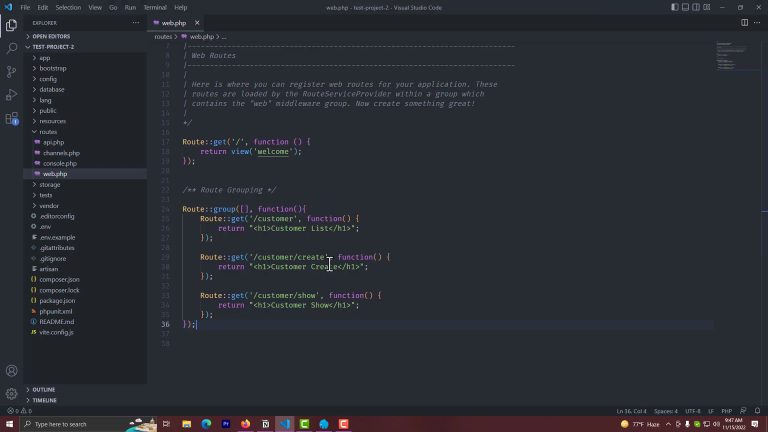right? Now if you notice, we have the customer word in our routes several times. Every route has this customer word in it. Okay, so we will remove it and we will add a prefix to our group, like prefix, then we will cut customer and paste it here, right? So let's remove customer from every route.